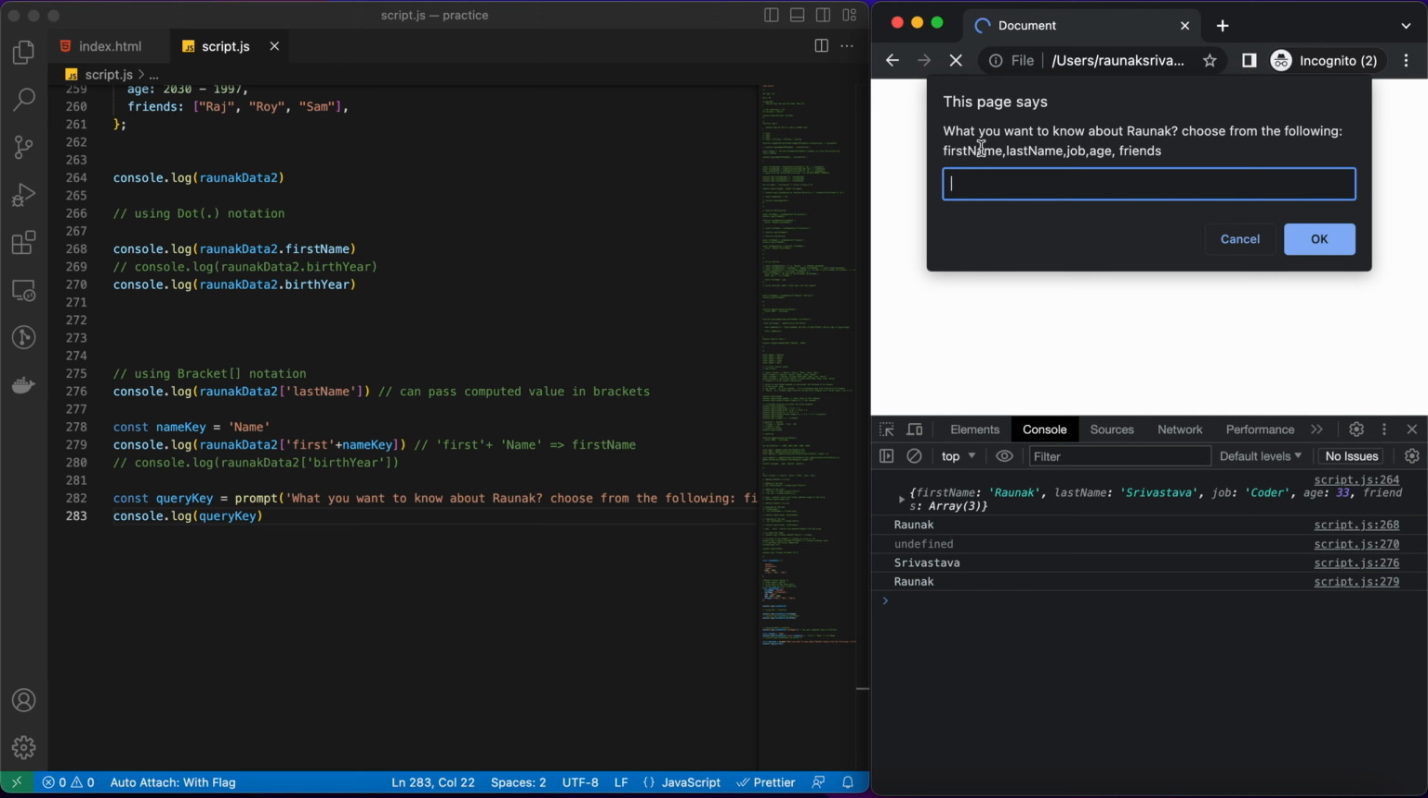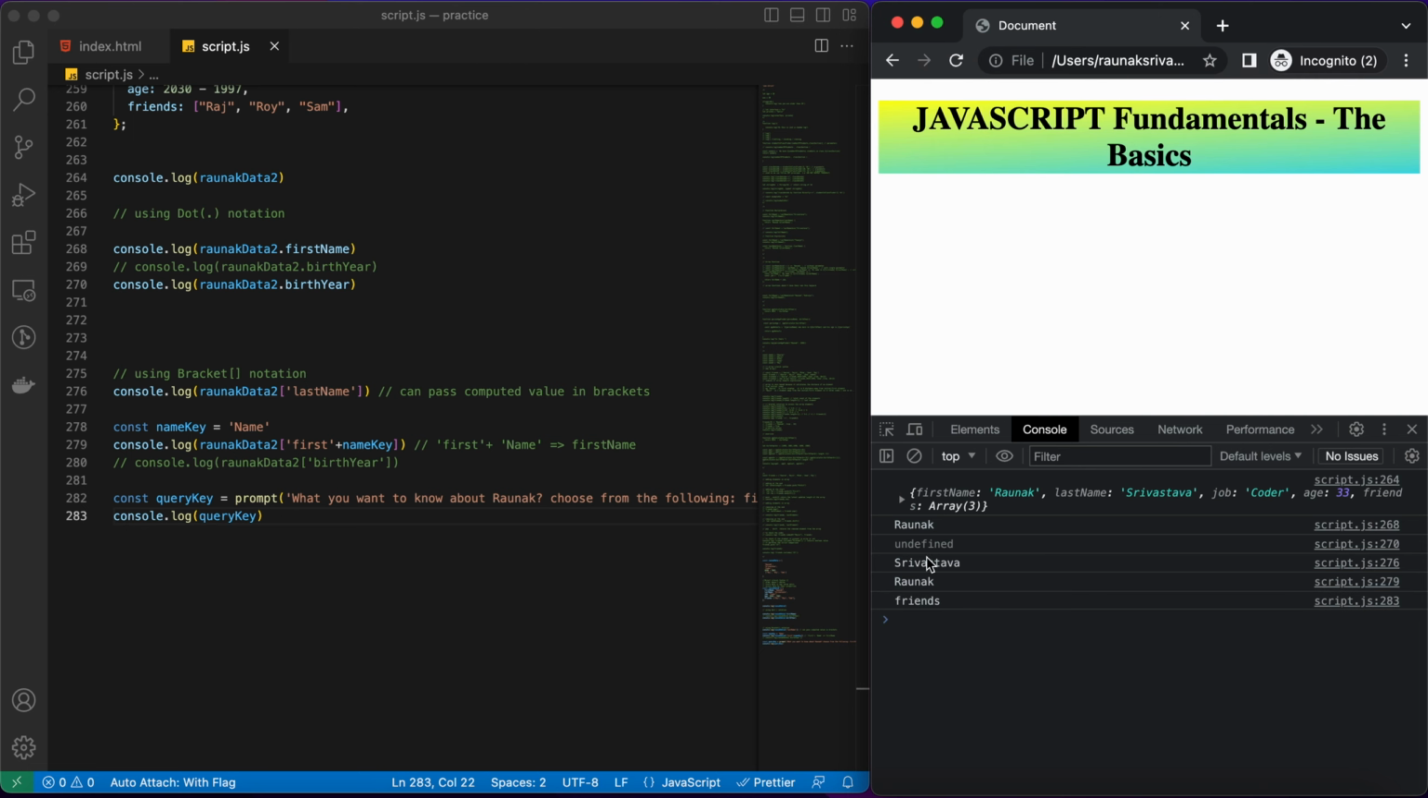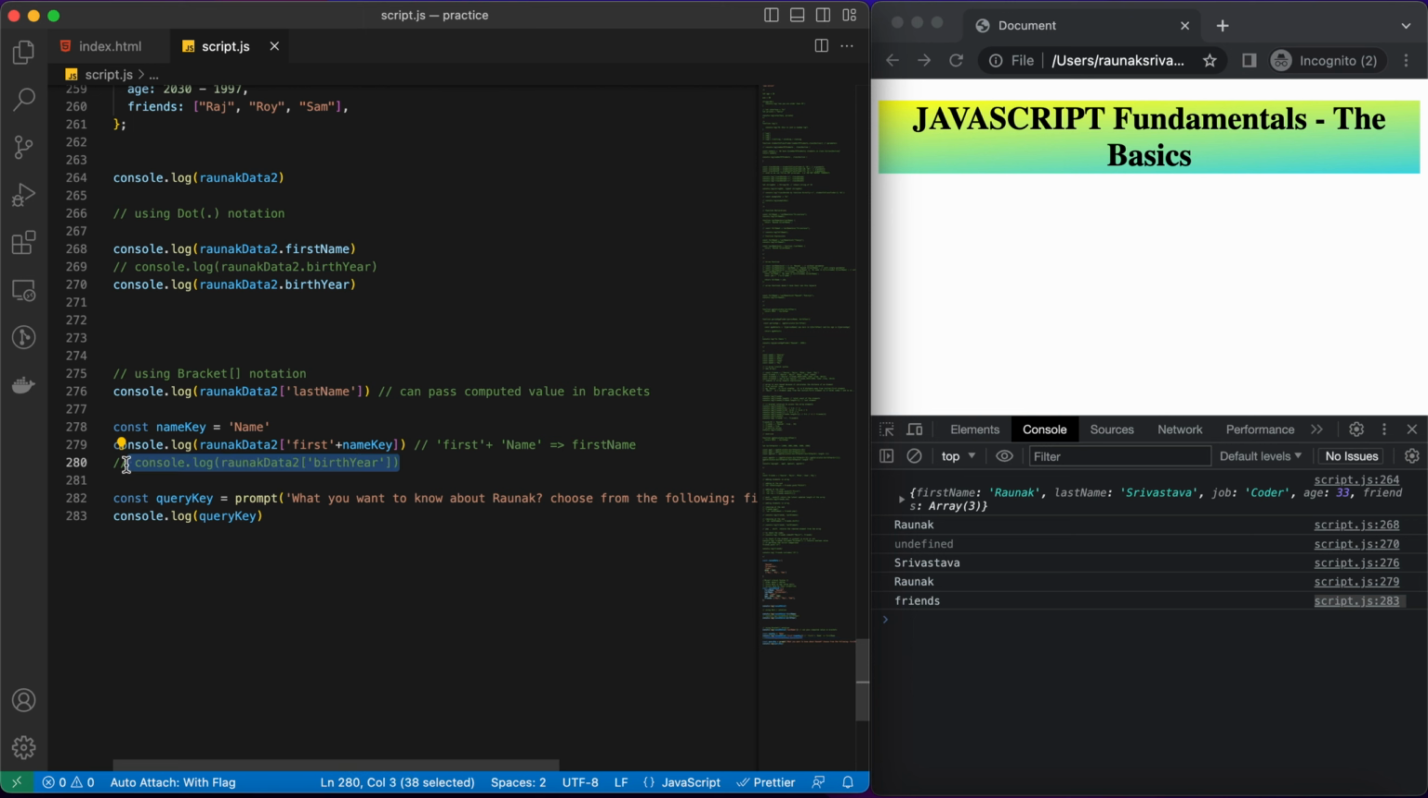Okay, so here we can use age or friends, let's say. Okay, I have passed friends, and then okay, so it logged us that input which we entered there in that window. Okay, it is coming from line number 283. So we got our key which we want to access dynamically. Now let's try this key with both the dot notation and bracket notations. Okay, so let's go with bracket notation first.